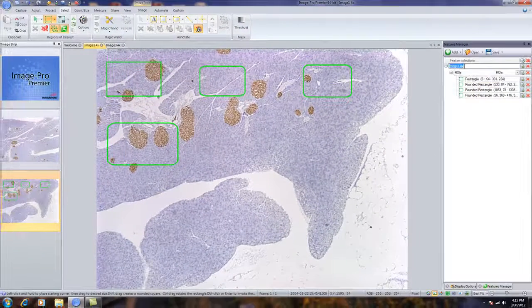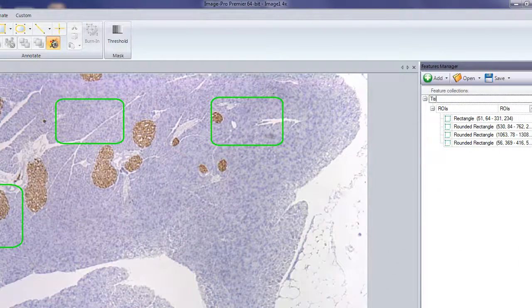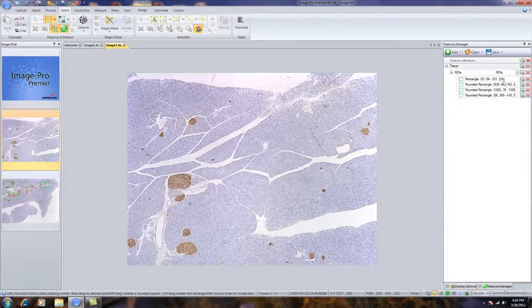I can also rename the set, simply just selecting and renaming it. I can save these for later use. What I can also do is, by selecting another image, I can recall individual regions onto the image. I'm just going to simply, under regions, delete that one. Or I can recall all of the regions.